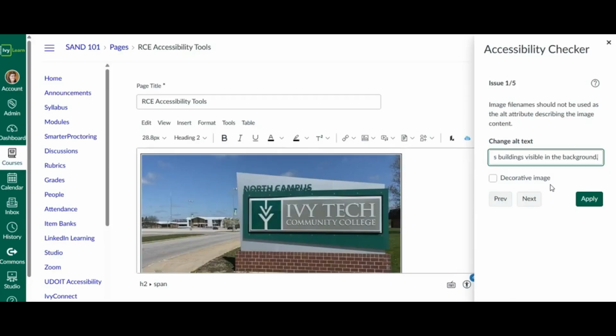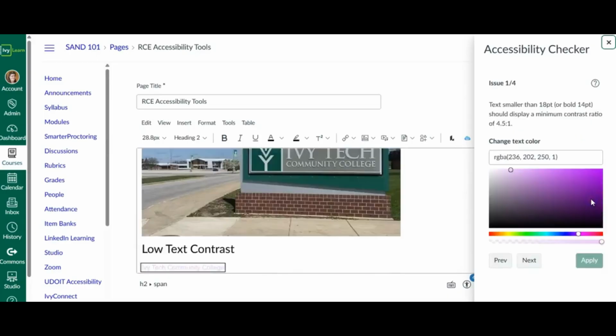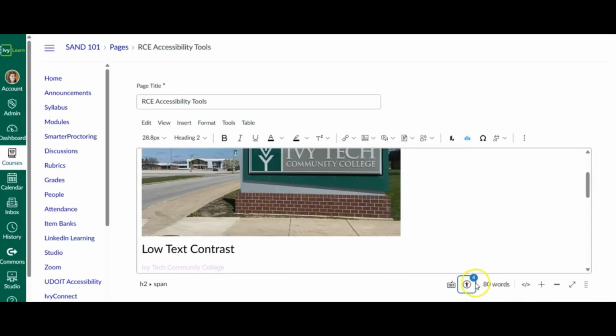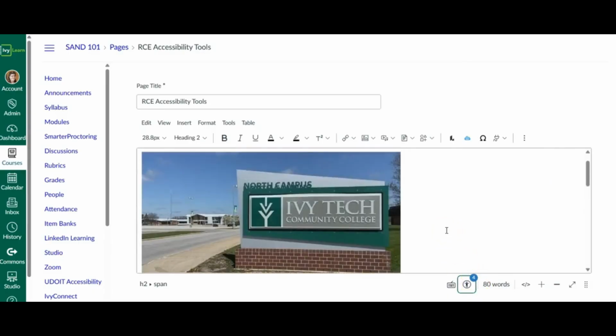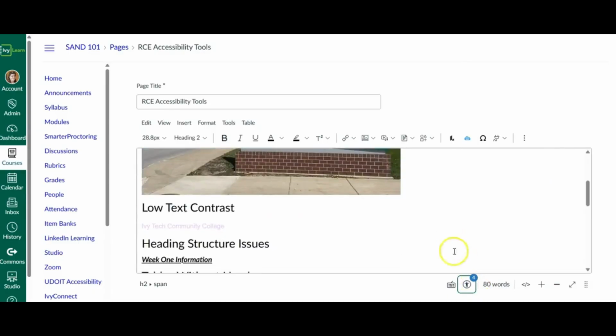A lot of decorative items tend to be distracting, not just for students with disabilities, but also any student in your course. Once you have your alt text, you can hit apply. It will then automatically check off that issue, and then if you go down here, you'll notice that we've now gone from 5 to 4, so we've taken care of that issue. It's no longer a problem.